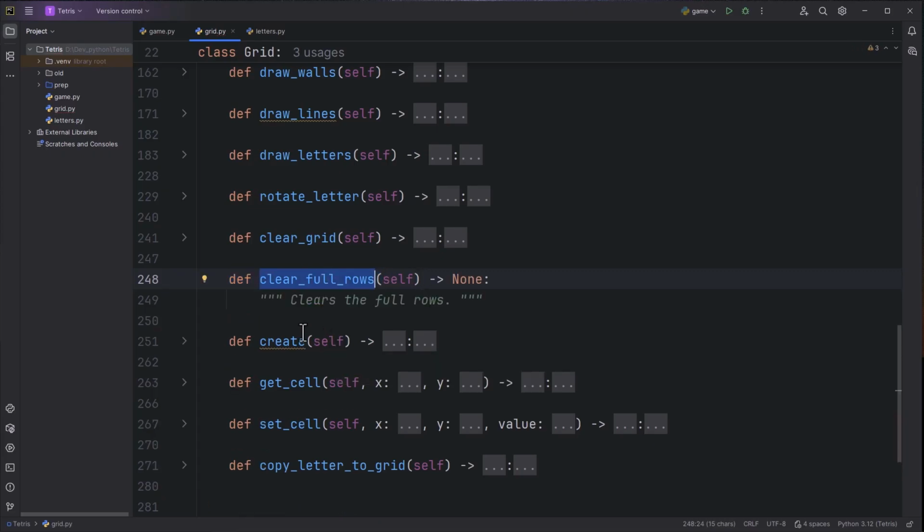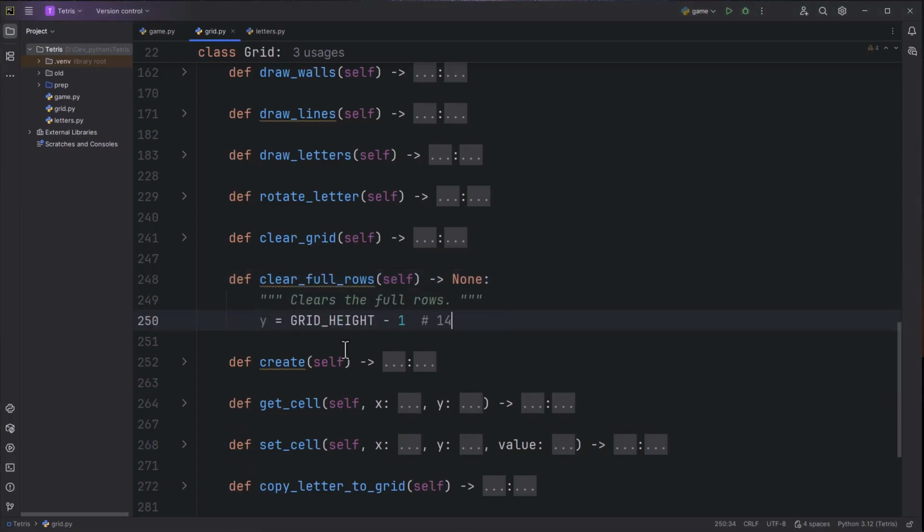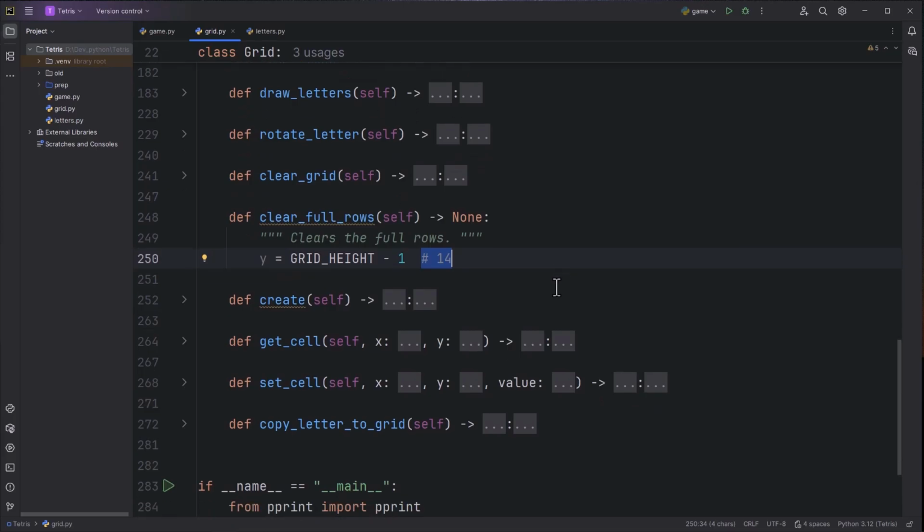And I have also added a little documentation to it, so it clears the full rows, although this function is pretty self-explanatory from its name. Okay, now let's create a local variable, and this will be y. And y will be equal to grid height minus 1, and the grid height is 15, so y's value will be 14. And here I'm just going to create a while loop.